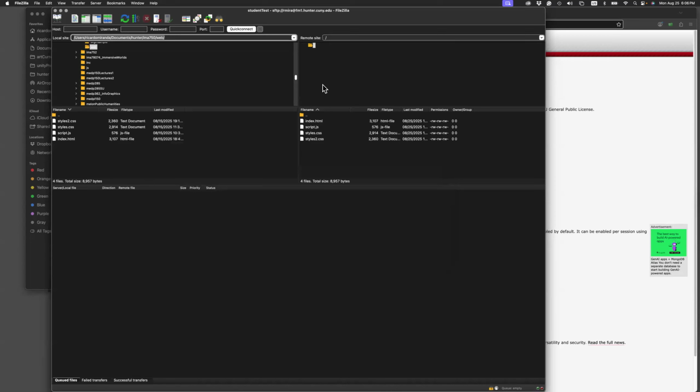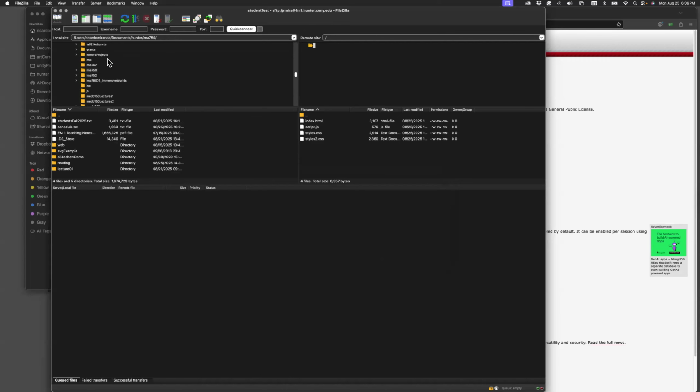And what happened, you can see here on the right side, there's been a change. So on the left side, what we see is a representation of all the folders on my computer. So I have a folder named Hunter. If I go into it, you can see different classes, admin folder, etc.